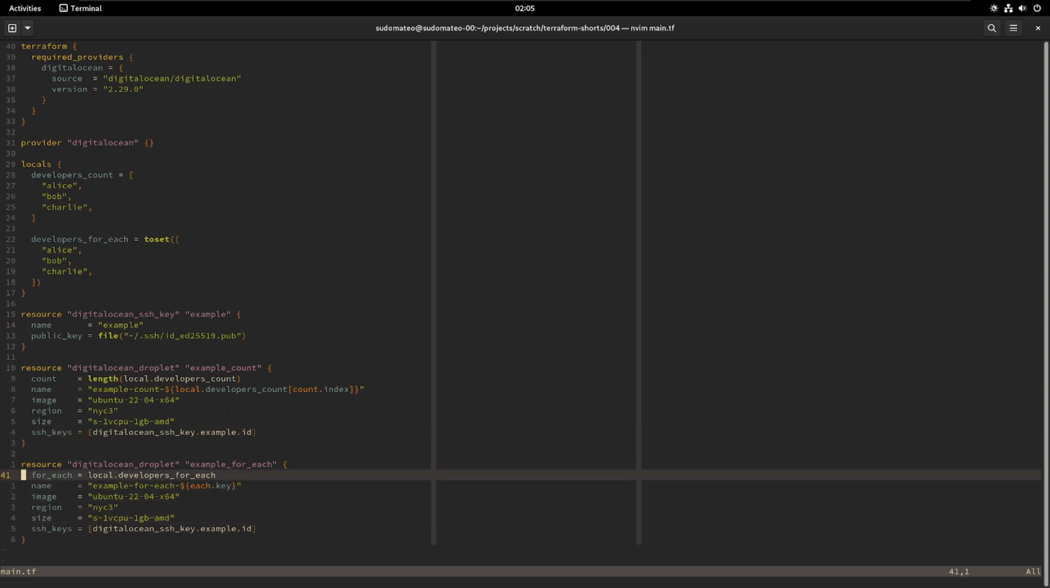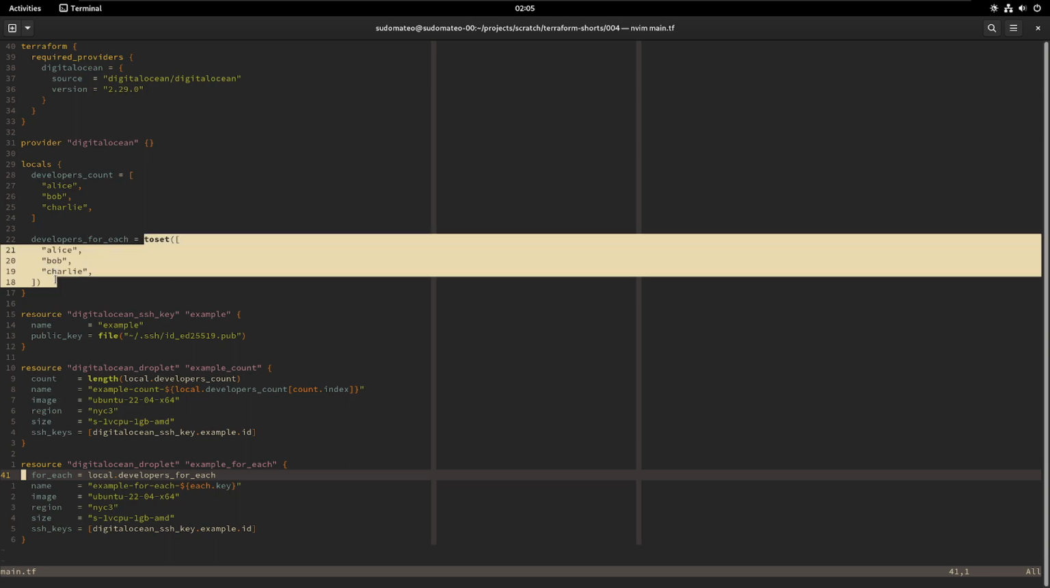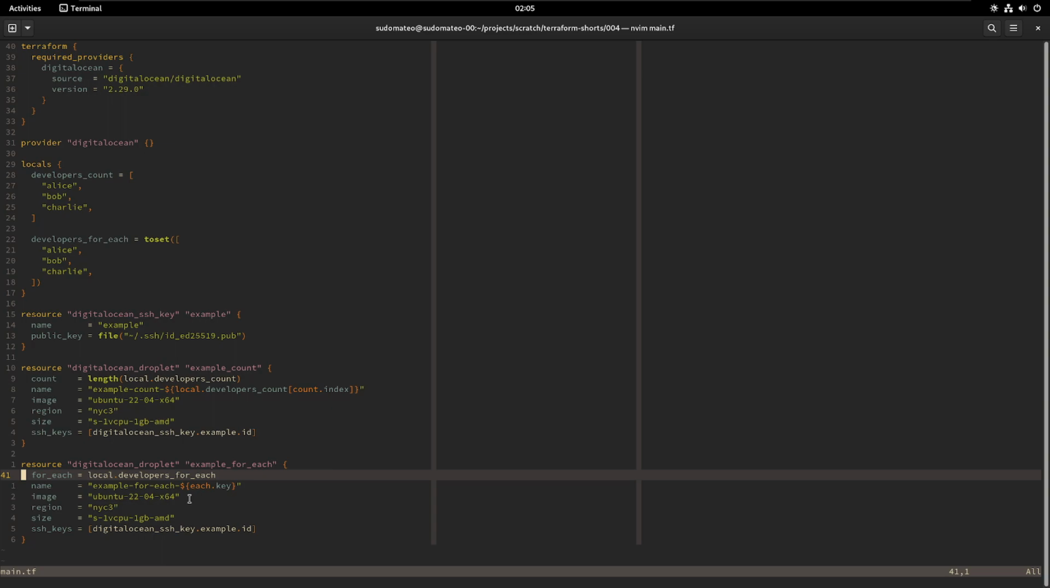With for each though, you need to give it a set or a map. So for each doesn't take a number, it takes a set or a map, something that has unique keys that it can iterate over. And in here I had to use toset for Alice, Bob, Charlie, and now my developer variable here is using the for each syntax. So now for each of these developers that I have, Alice, Bob, and Charlie, I can create a virtual machine for them, and I get access to this special each.key variable. And that's going to hold Alice, Bob, and Charlie.